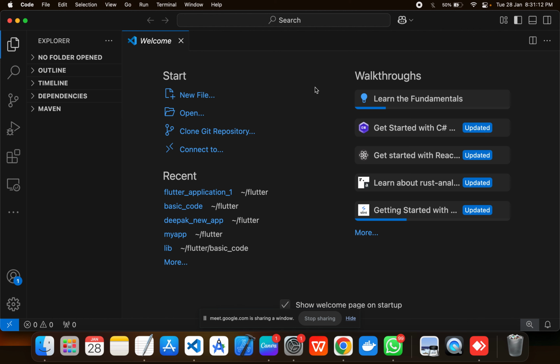We have already learned how we can start our new application. So let's start. Have you opened this screen? You need to open VS Code on your system as well. Maybe you are on phone, you are taking your screen.